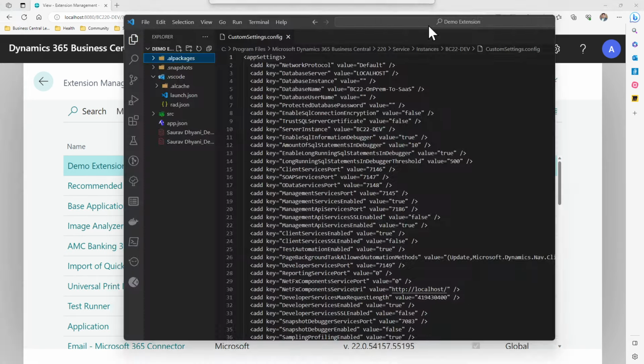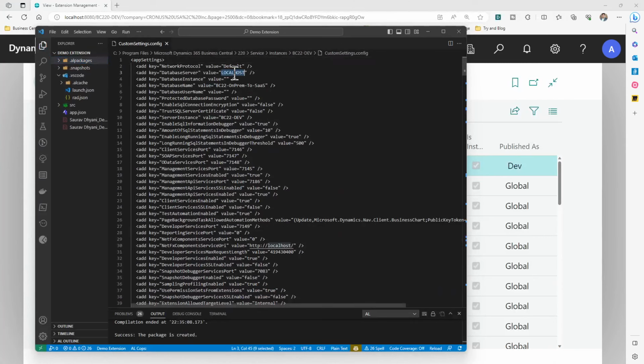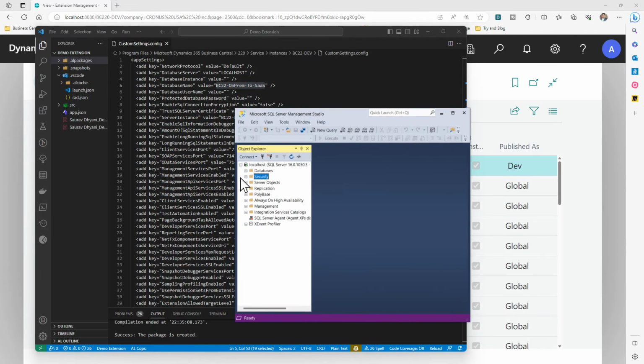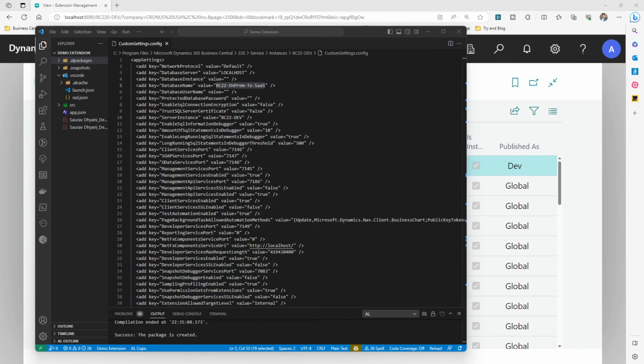And just FYI, this is connected to this database on the localhost server called BC22 on-prem to SaaS. And that database is also available here on my local SQL server called BC22 on-prem to SaaS. And I'll walk you through why I'm showing all this.